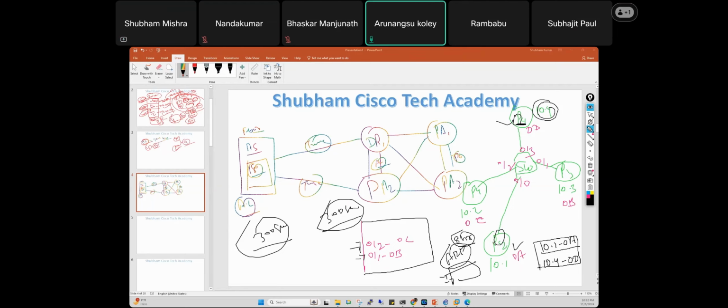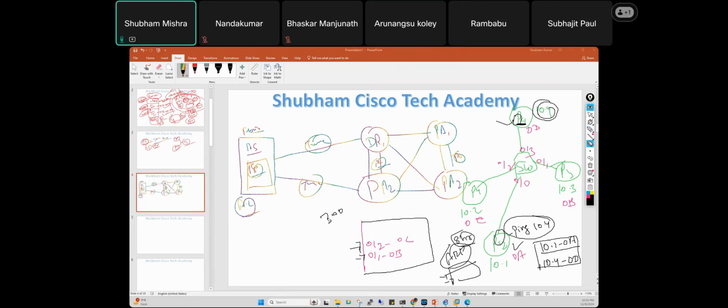Cool. Now, you write the command ping 10.4. You are pinging from PC2 to PC1. What will PC number 2 do? PC number 2 will generate an ICMP ping packet, right? So in this packet, what will be the source IP address? 10.1. What will be the destination IP address? 10.4. What will be the source MAC address? 0A. And what will be the destination MAC address? 0D.